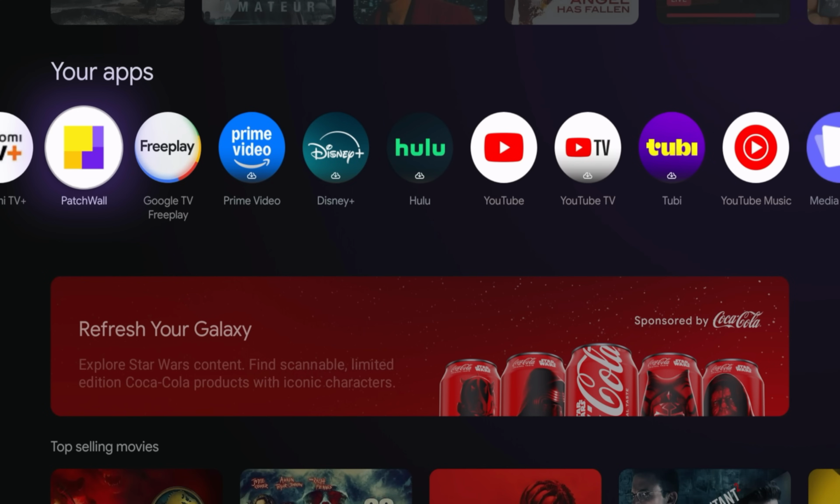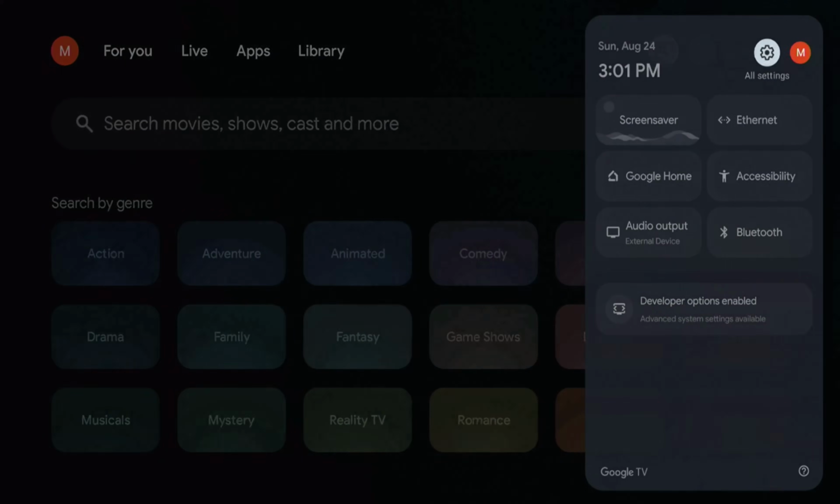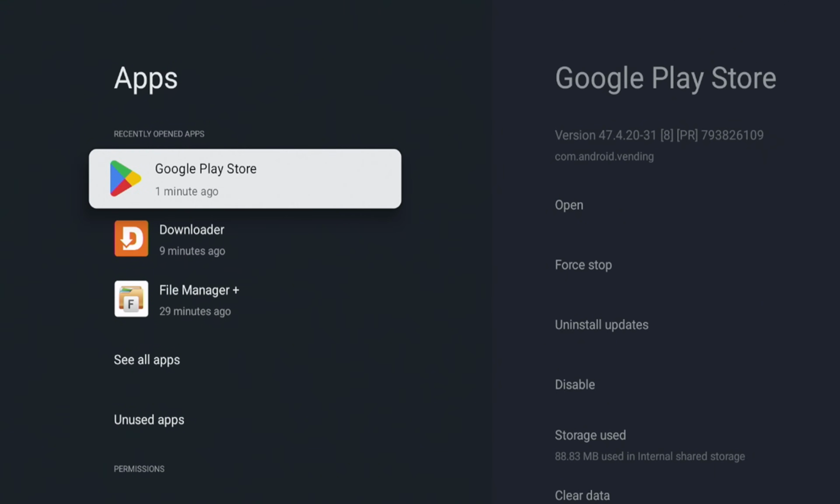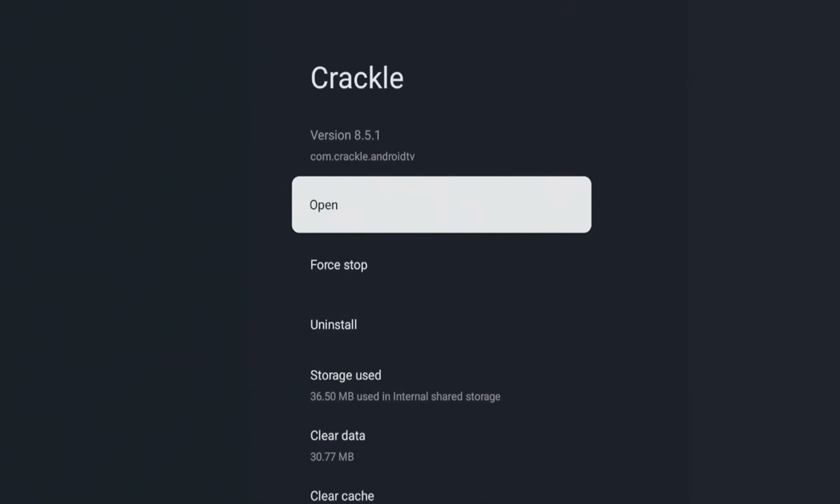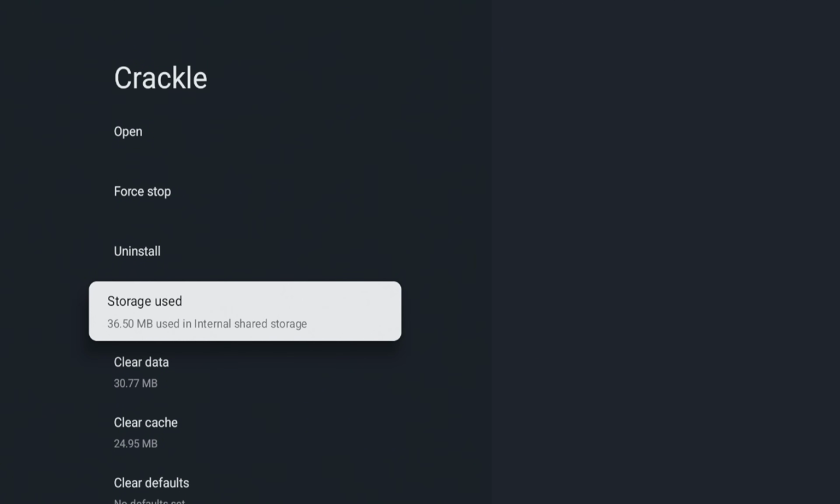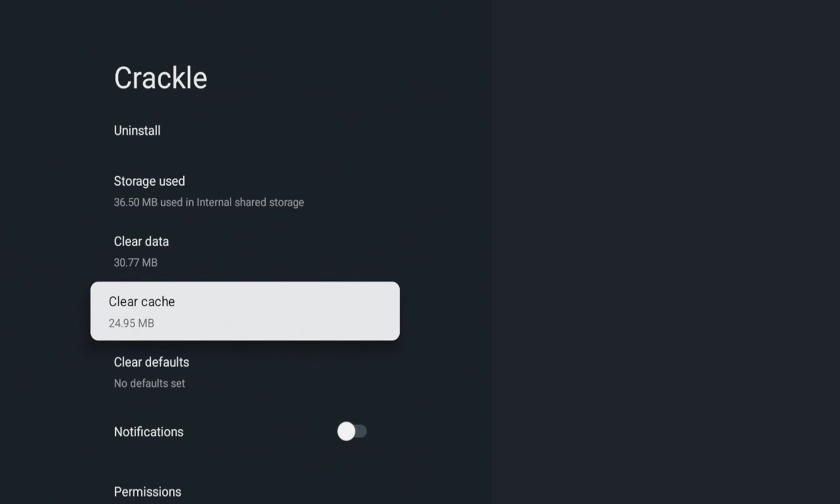In order to get to this, you're going to go to your settings, go to your apps, go to see all apps, and you can go to an app to clear the cache. Just note, you want to avoid clearing data unless you want to really reset that application. So let's go to Crackle. Crackle is an app that I don't use that much, but you can see it's using over 24 megabytes of cache data. So we're going to click on that.